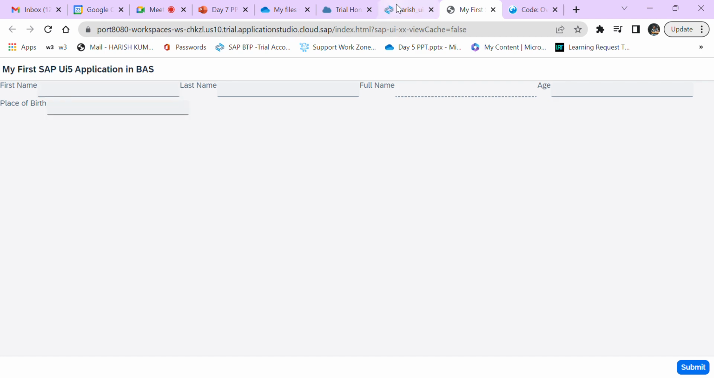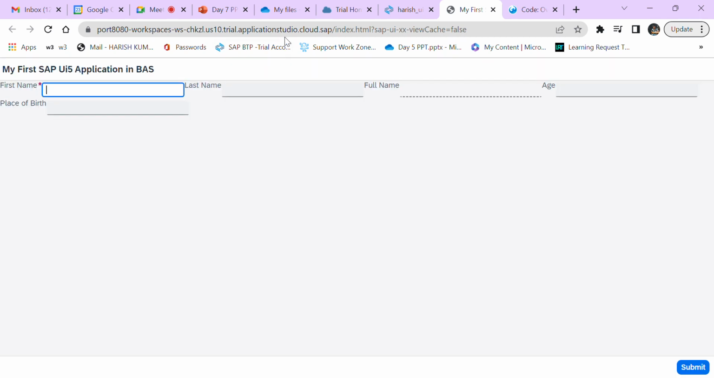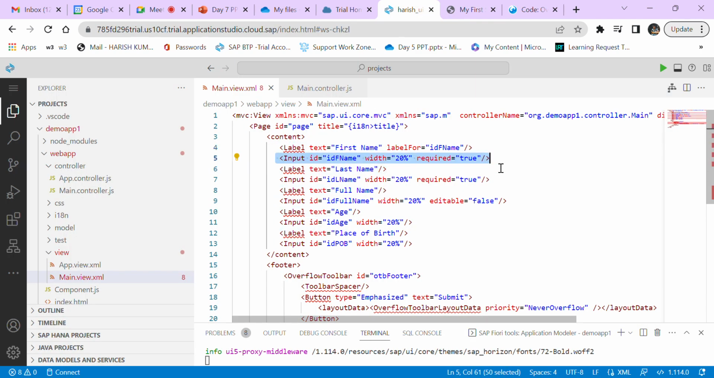Why is it not showing? Label for. You need to give the id here. We are giving a label and we are giving an input, but it doesn't know which label belongs to this input. So you need to mention this is the label for this input. If you want to use this property you need to have labelFor also. This is the label for input id lname, so you need to mention lname here.